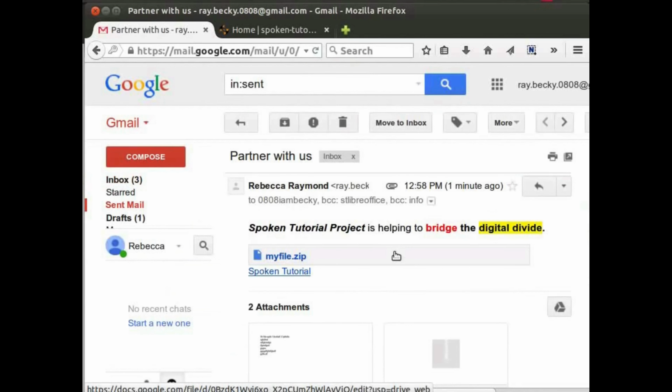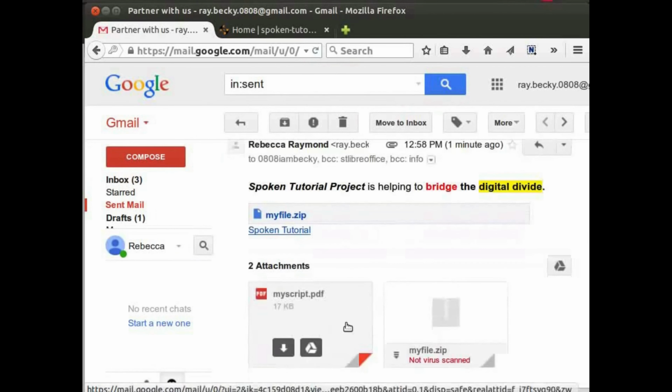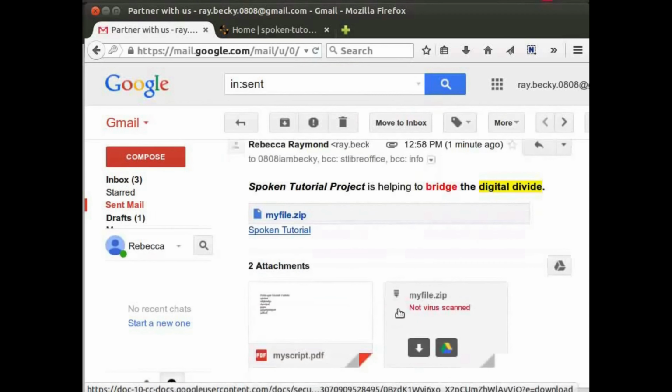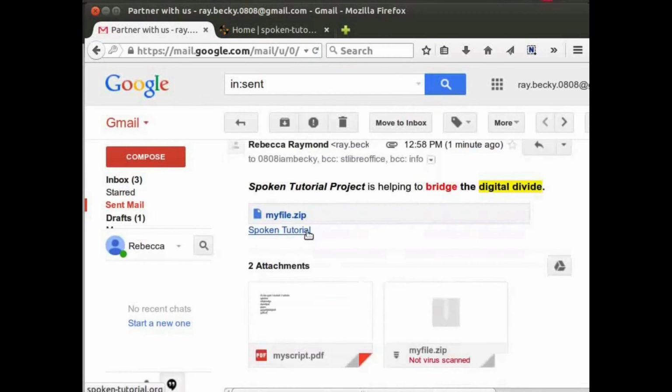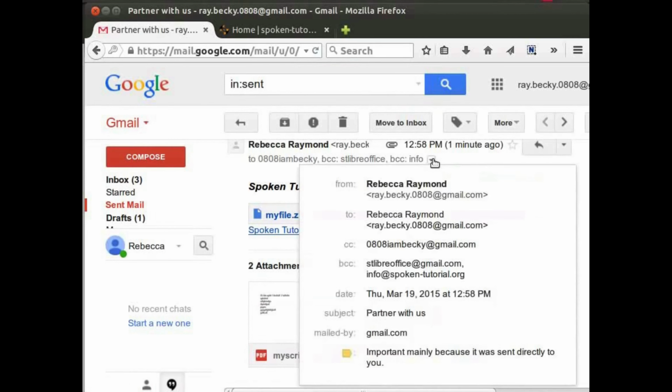We can see the content of the email which we sent here. Let us cross-check one by one. Here are the attachments and here is the URL link. Below the mail address, there is an inverted triangle that shows the header details. Let me click on it. We can see the mail IDs of all the recipients in To, CC and BCC fields.